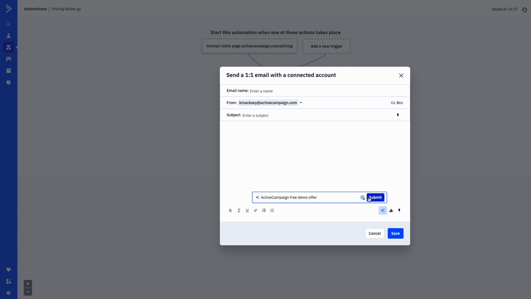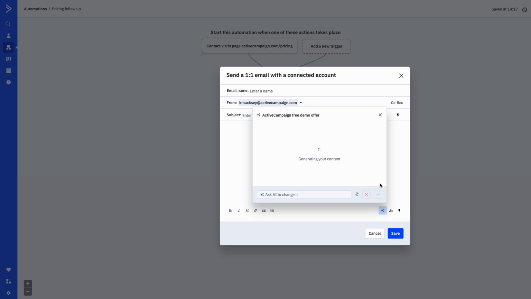Since they visited my pricing page, I'm assuming that they're acutely familiar with ActiveCampaign and are getting ready to make some sort of purchase, or at least comparing us with competitors. Once you submit that, in a matter of seconds, AI is hard at work generating your content.